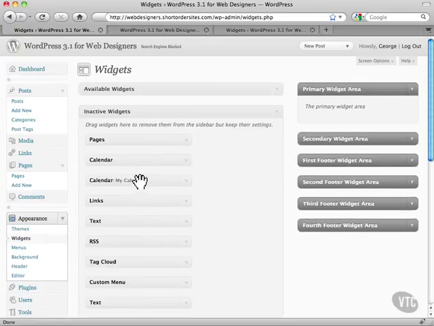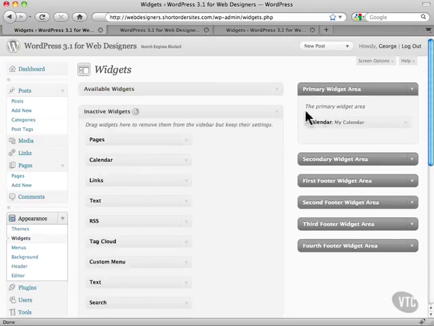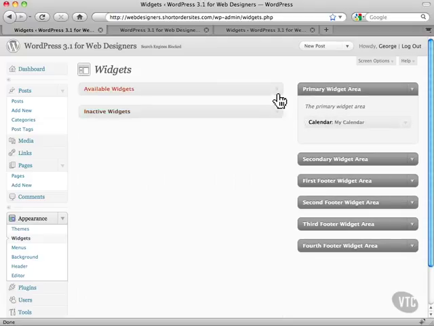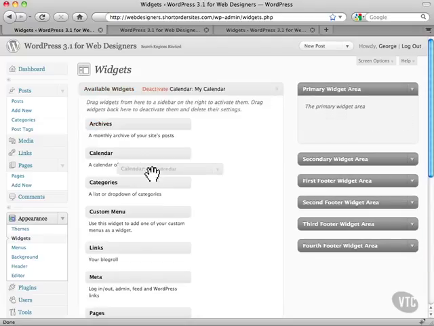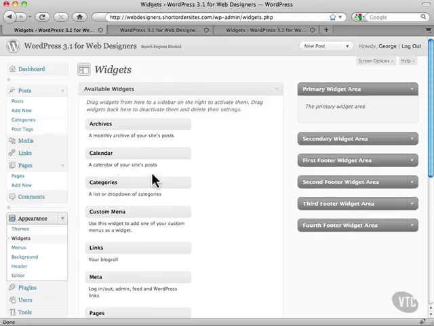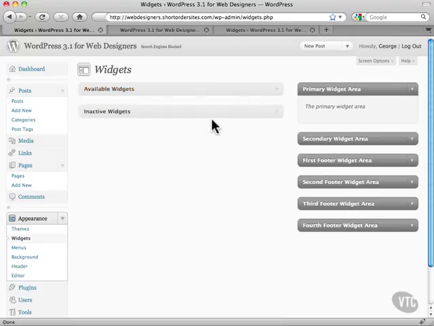Notice that it's retained my calendar. All right. If I dragged it back to available widgets, in fact, let's do that right now. If I drag it back to available widgets, it just simply loses all the settings. So you have to decide which ones you want and make your client aware of that because they're not immediately obvious, especially because this is so long, they tend not to notice the one below here, the inactive widgets.